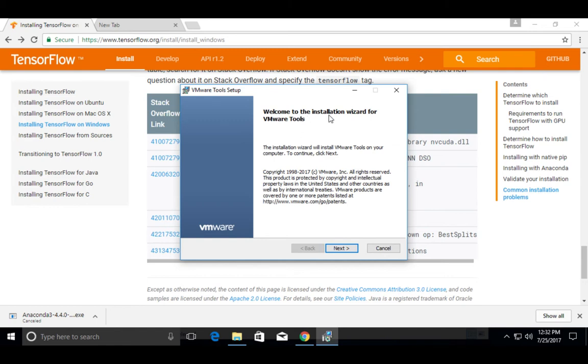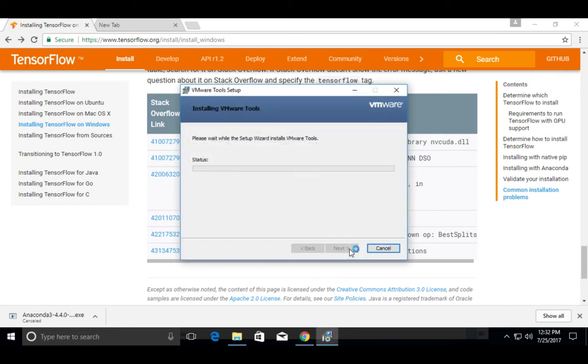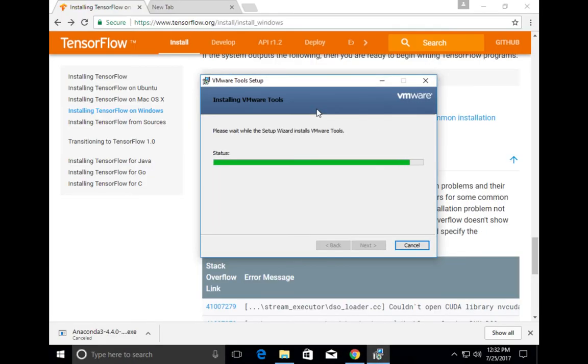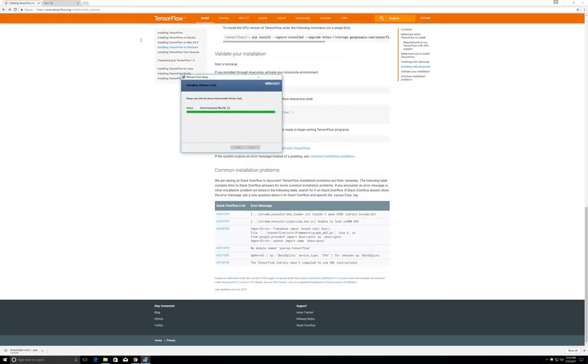So you can see we have welcome to the installation wizard for VMware tools. Select next, click on install. Okay, installation completed. Select finish.